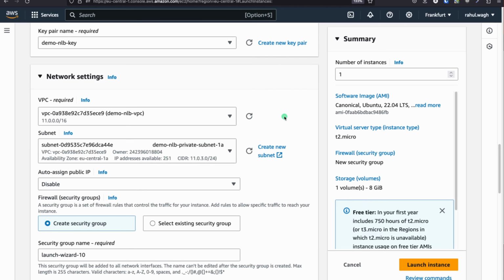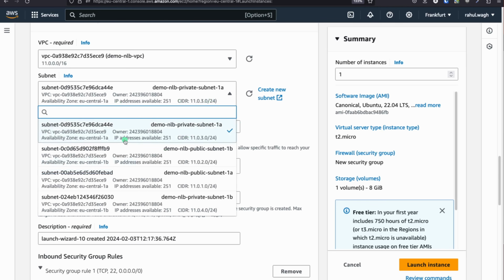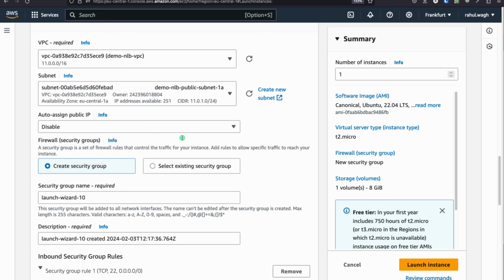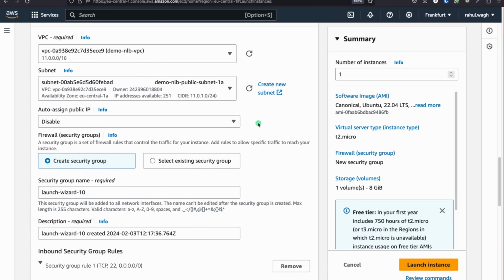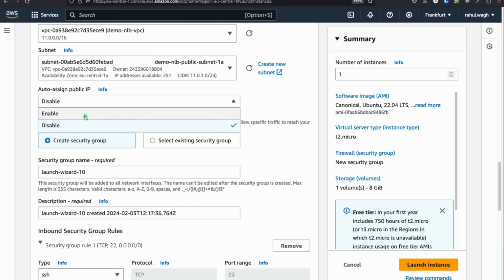So select that one. And for the subnet, let's go ahead and choose our public subnet 1A. This is the one, demo NLB public subnet 1A. So I have chosen that one. Public IP, yes, I just want to enable it.